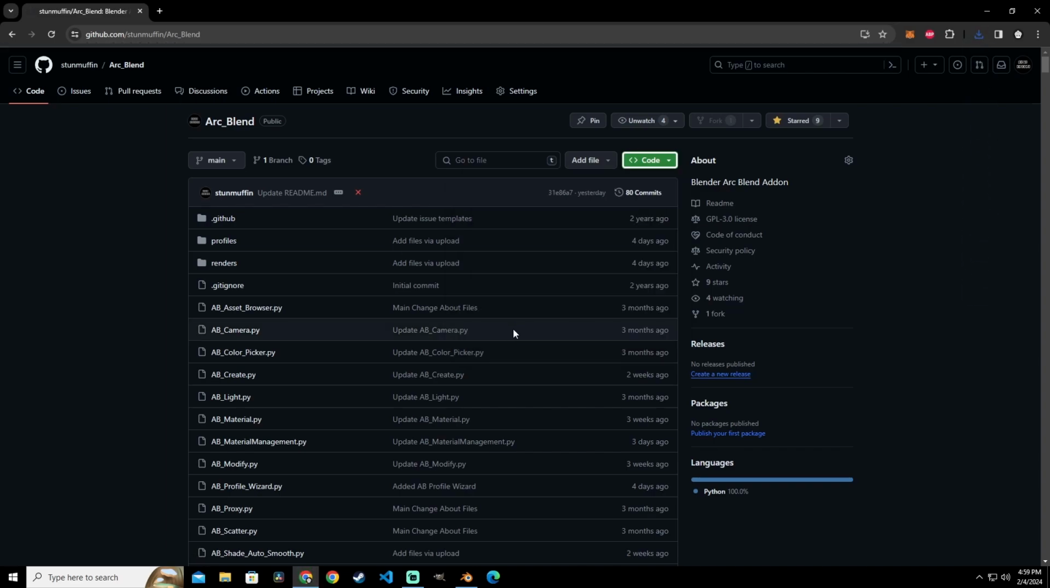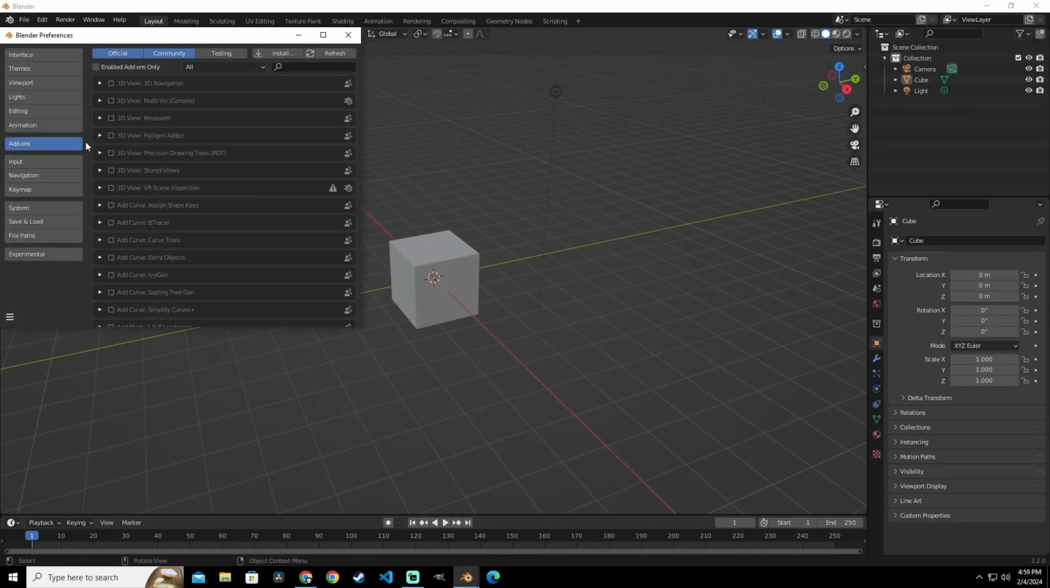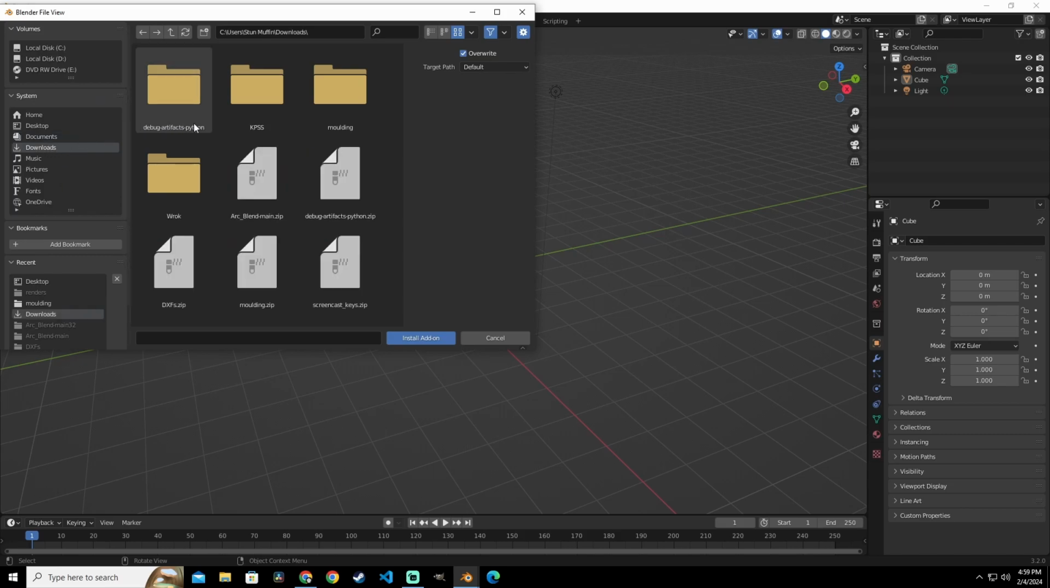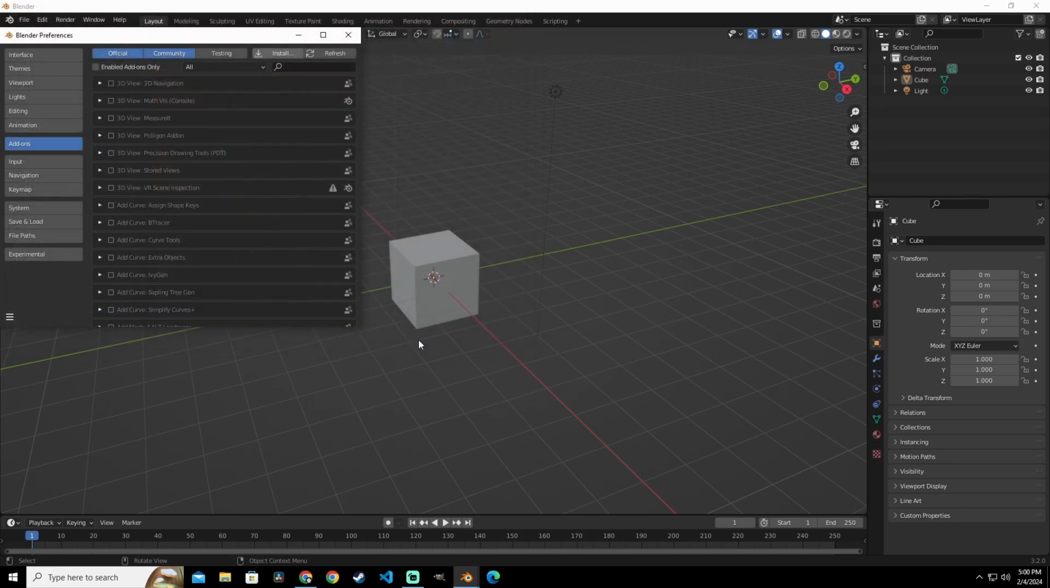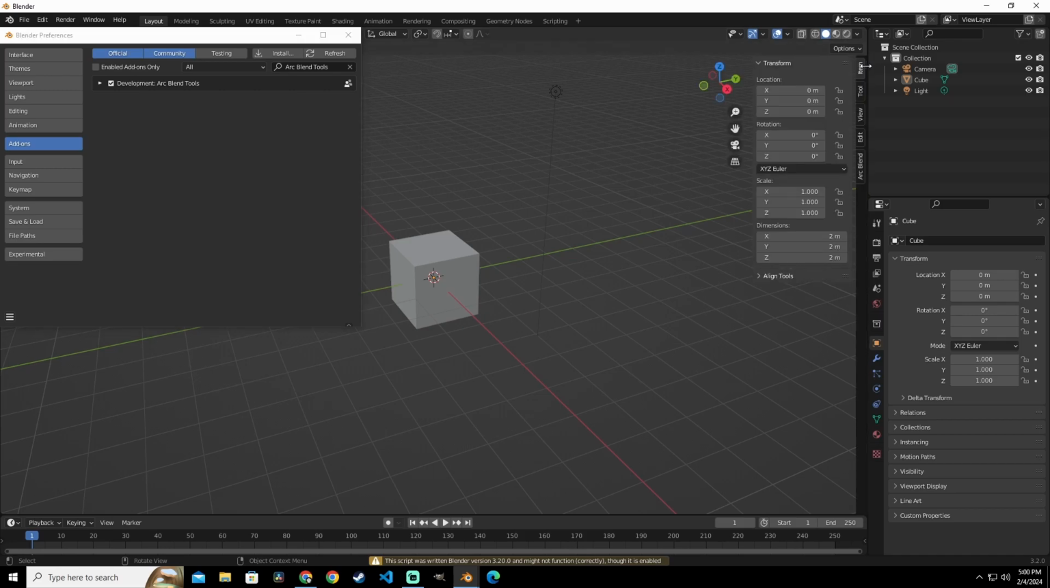And let's download it. So I open my Blender, go to Edit, Preferences, and then Add-ons, then Install, select my downloaded zip file, and install the add-on. When you install the add-on, you can enable it here. And then you can see the panel in the sidebar named Arc Blend.